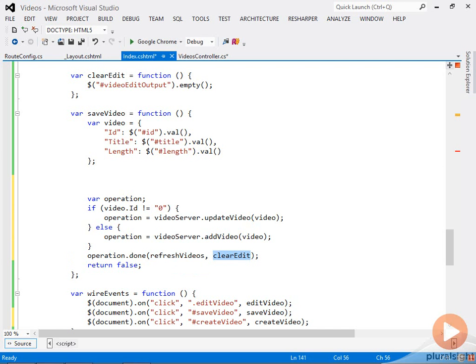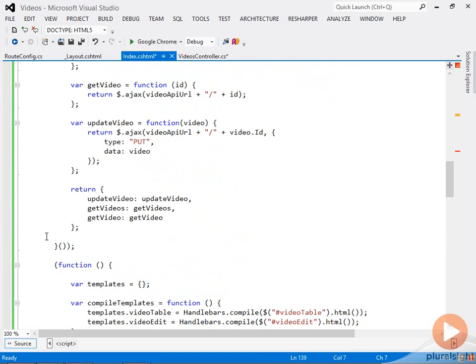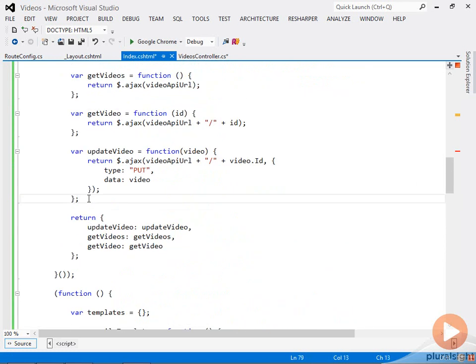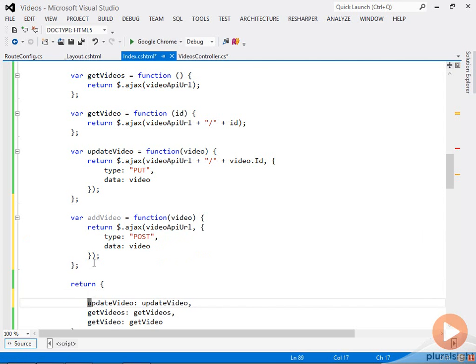So we're nearly done. We just need to add something to the server object up here that will allow you to call add video. And I'll place that here after update video. Add video is just going to take a video and put it in the data in a post request to the video API URL. Add the semicolon here and add this to the public object that we expose. So add video will go to that function we just wrote called add video. And now I should have everything in place.